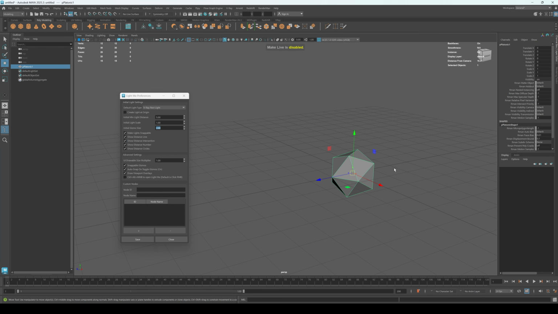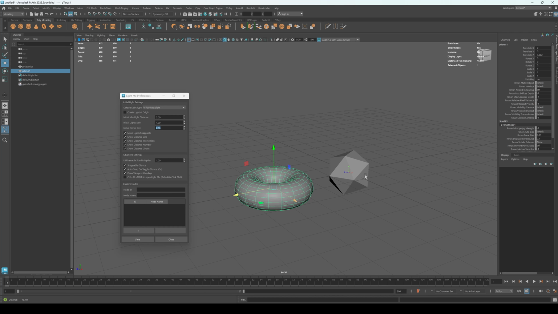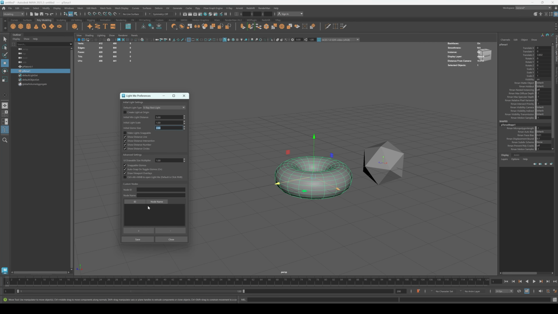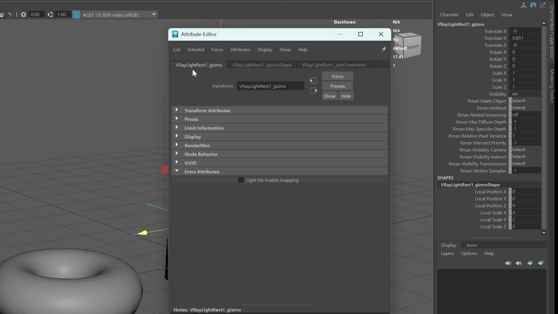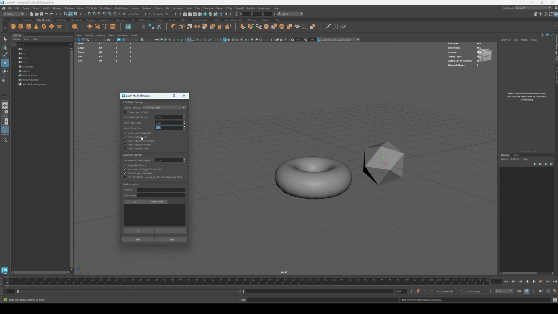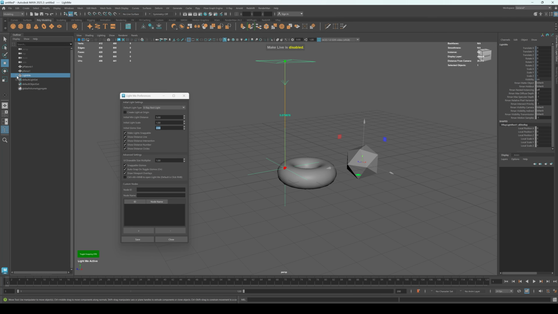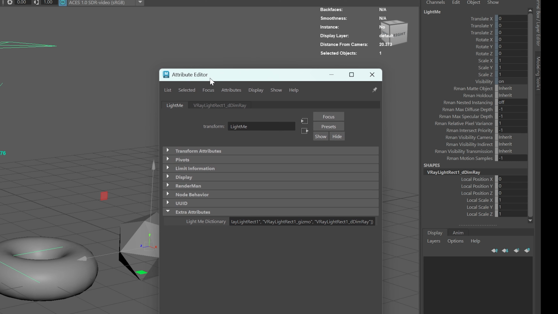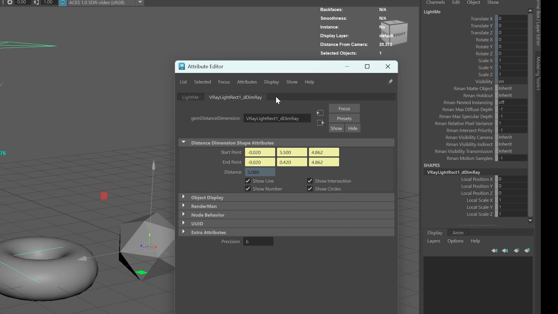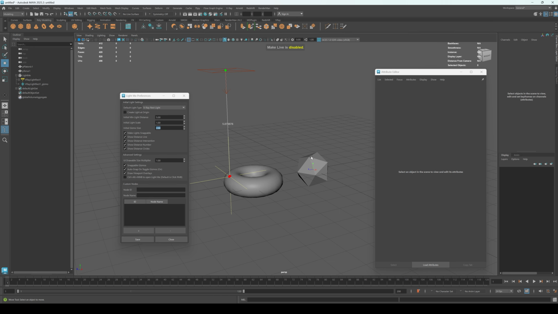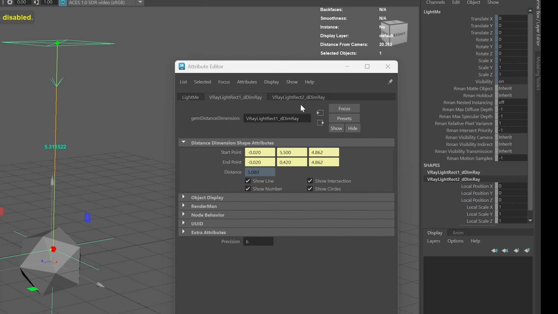I'm going to create my platonic solid and my torus. Make lights snappable: if I uncheck that, you'll see here the gizmo automatically has light snapping turned off. Also the show distance line, intersection, distance number, and circles option. If I snap a light over here, it always creates a group here. Now in the group node of LightMe, you will see the distance dimension ray which is attached. And if I add another light over here, now there are 2 distance dimension rays, one for each light.